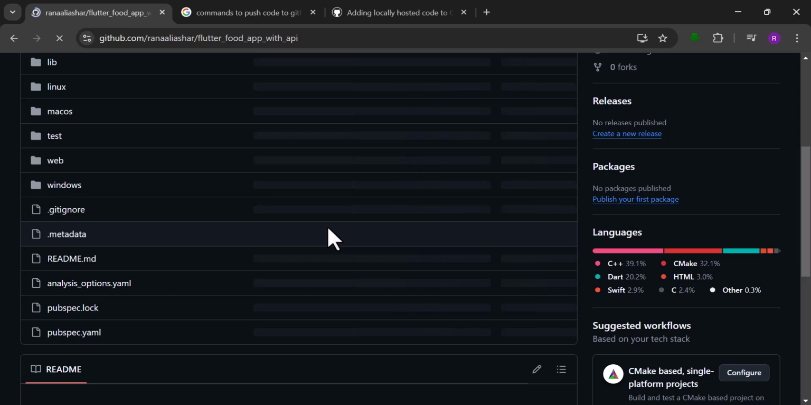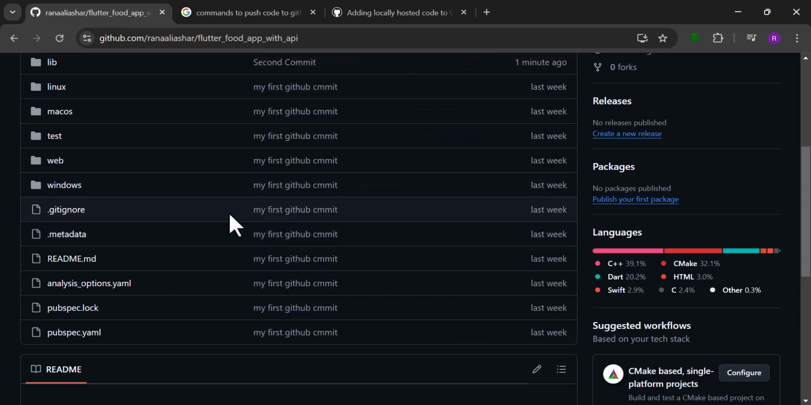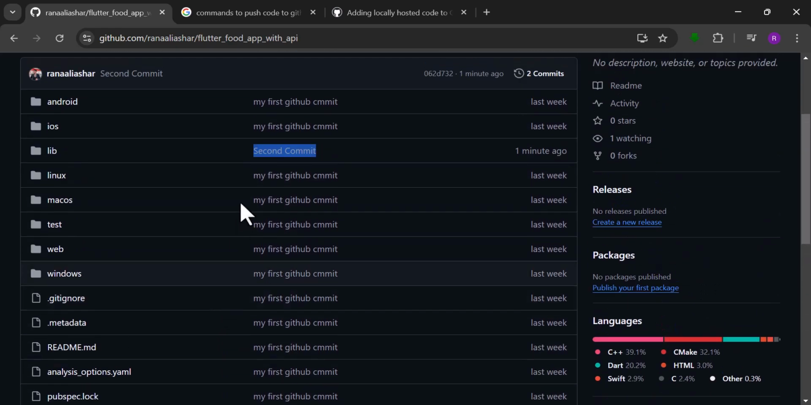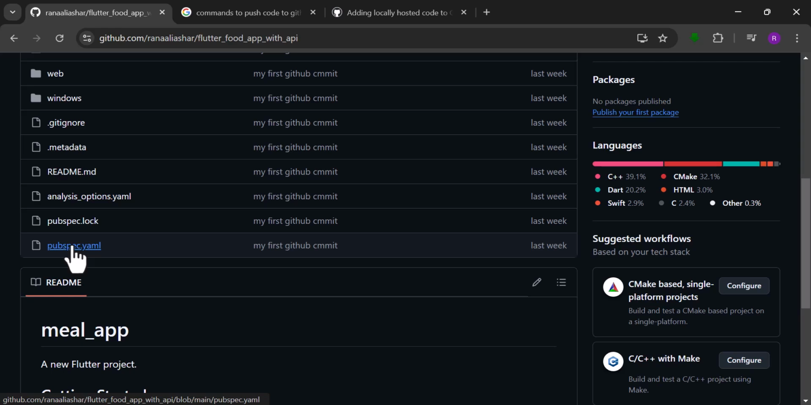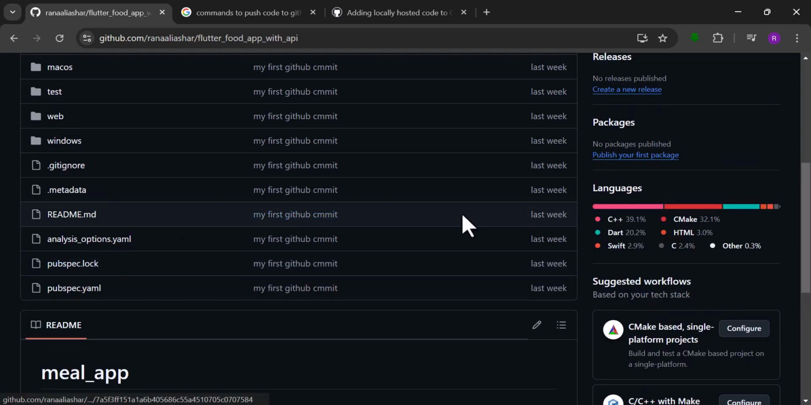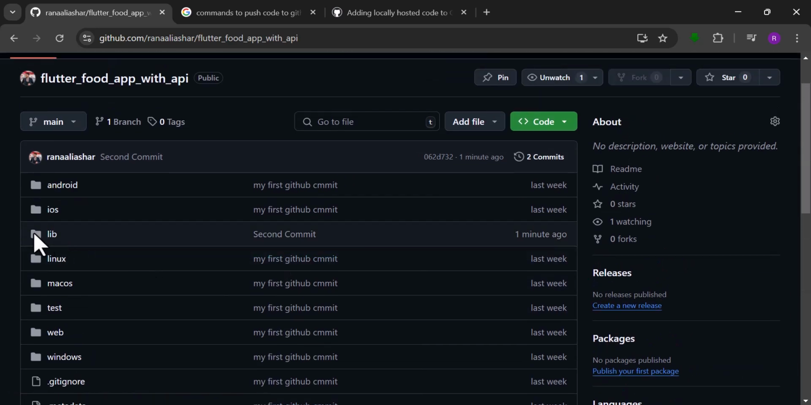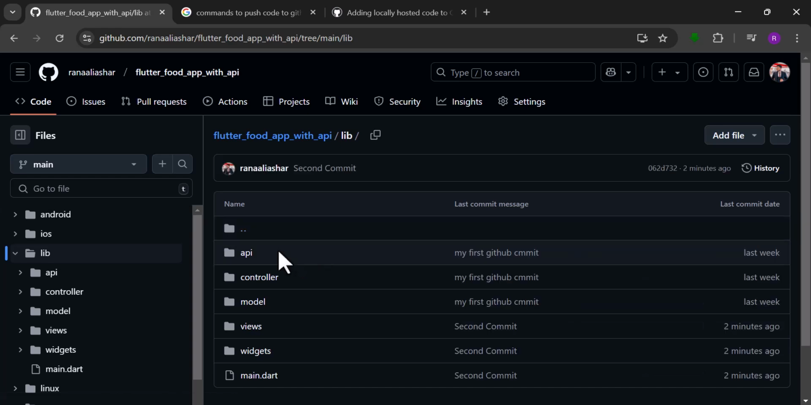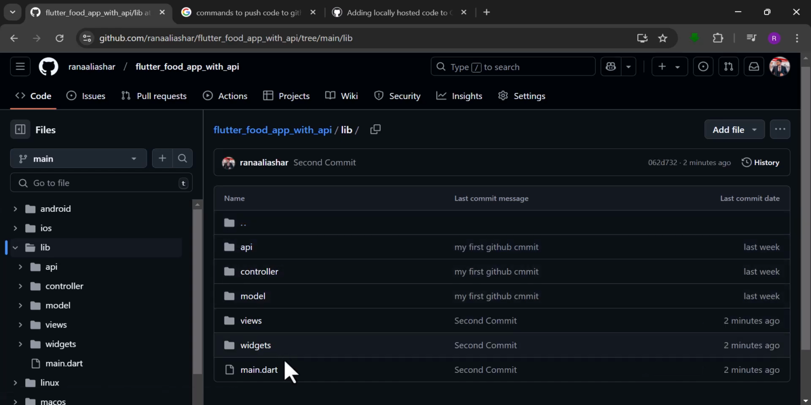you're going to see the changes here. Okay, you can see the second commit, and what it does is make changes to those files where we made changes. If we have added some dependencies in the pubspec.yaml file, it has been changed here as well. But now because we only changed the lib folder, we just added some code while recording the previous video. So we have it here.